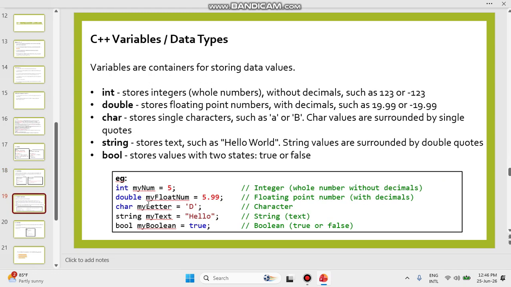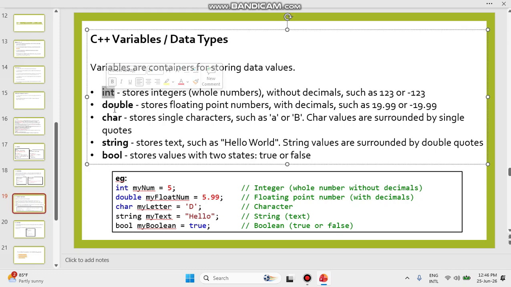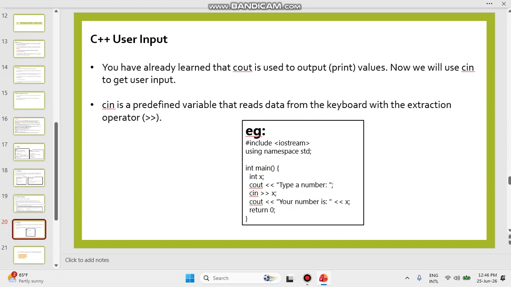Then in the last video, you understood that a variable is a container where we store data. Every variable has a different data type: integer, double, character, string, boolean, and so on. So we have data types for that purpose separately. Now today we are going to learn what is called user input.